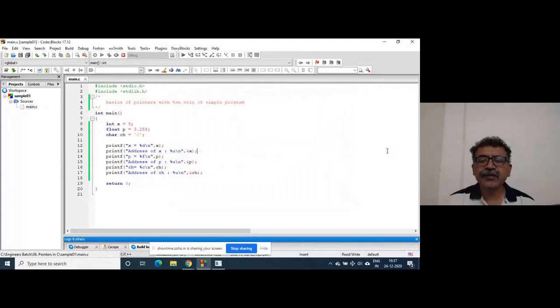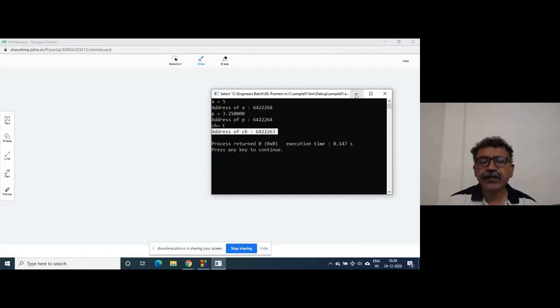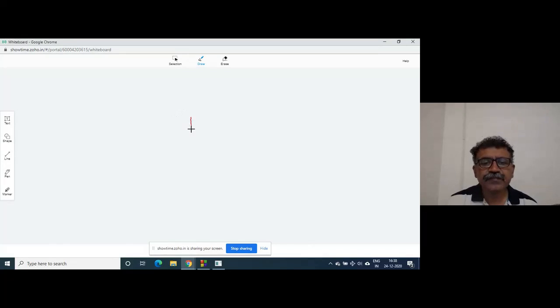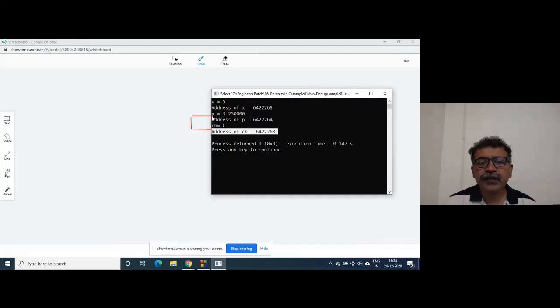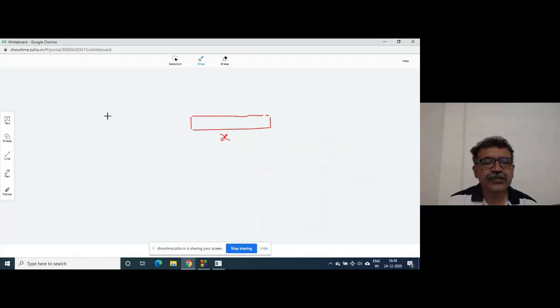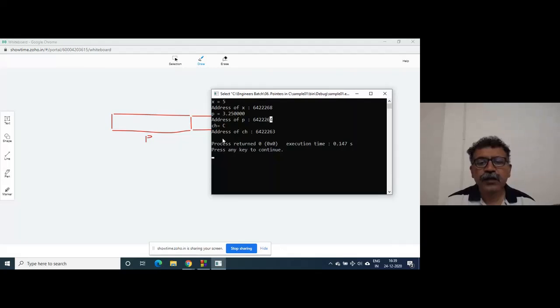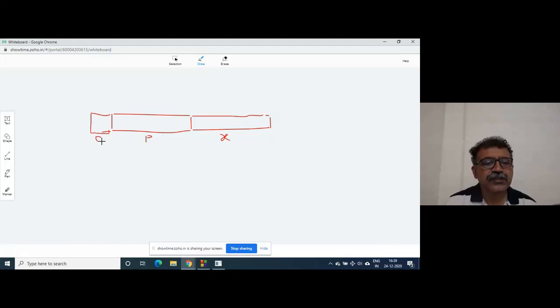So how is it stored in memory? Three variables are declared: x, p, and ch. What is the address of x? Okay, we will draw that. So this is x, 4 bytes of memory. Then p, a float variable. Its address is 4 less than x, so it is somewhere here inside the memory. So this is p. Now what is the address of ch? 1 less, because ch takes 1 byte of memory. So this is ch.